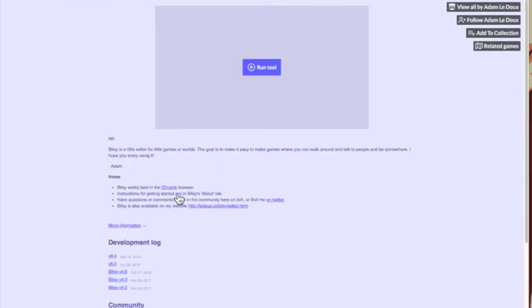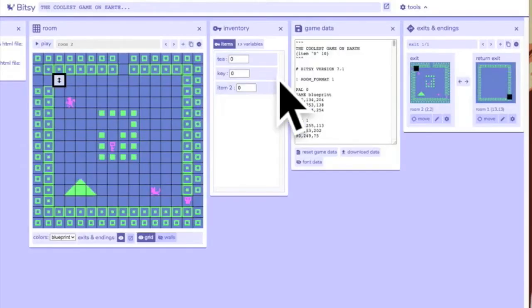That brings us to the first screen here. You'll see a bunch of gobbledygook down here. You can view and follow him up here. The thing we want to pay attention to is this run tool. So we're going to go over here till we get this little hand. We're going to go to the run tool. And this brings us up to Bitsy. So this is the website for Bitsy.